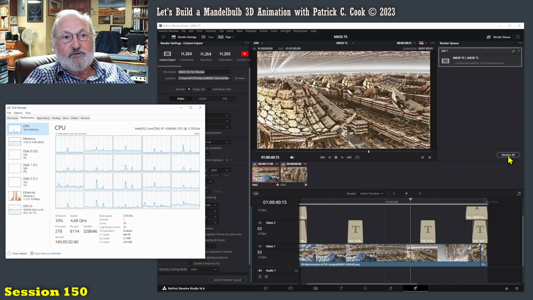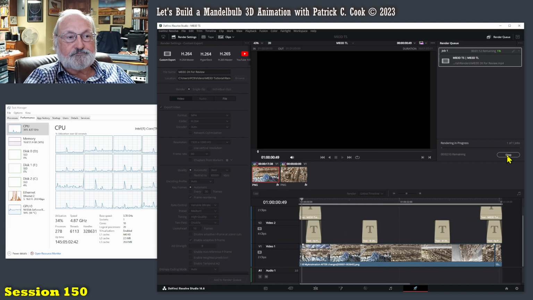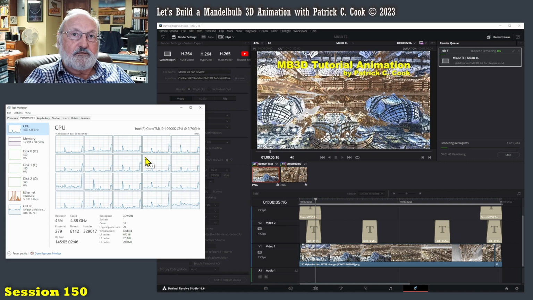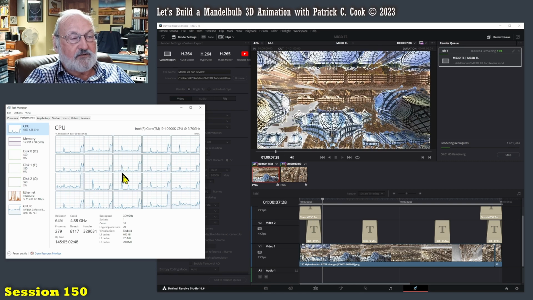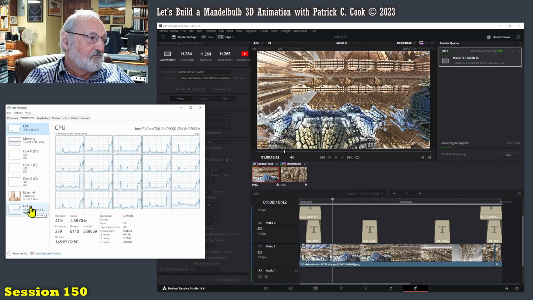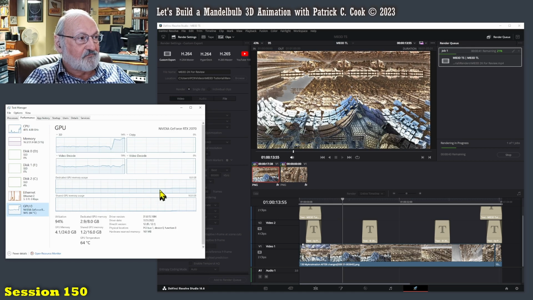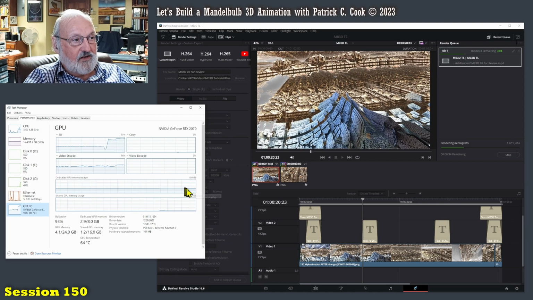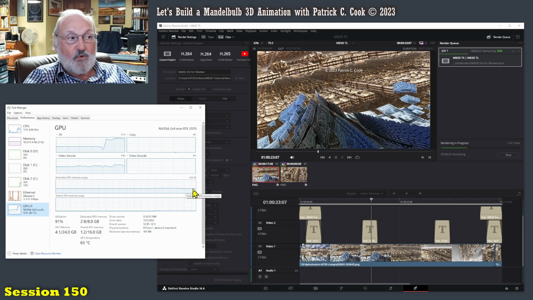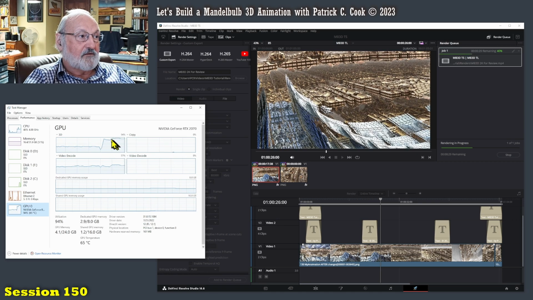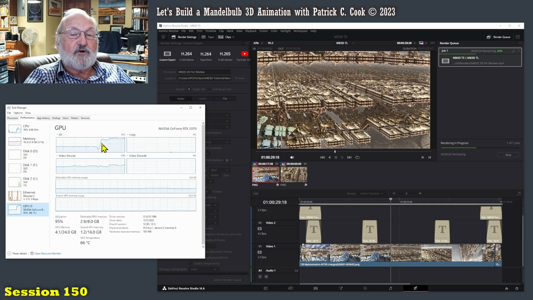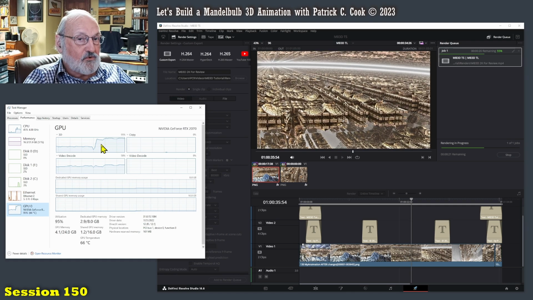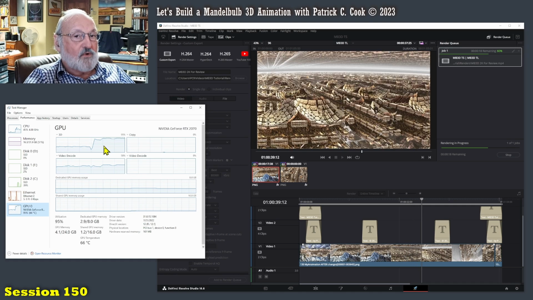Here we go. Render all. Not a whole lot of activity on the CPUs, but look at the GPU. Look at the activity on that. And all the memory usage went up. So DaVinci Resolve is utilizing your GPU for rendering.